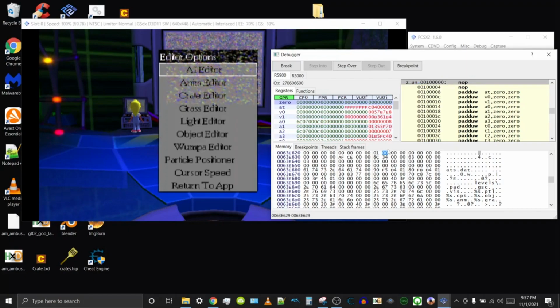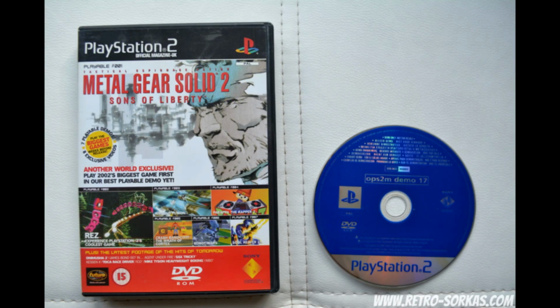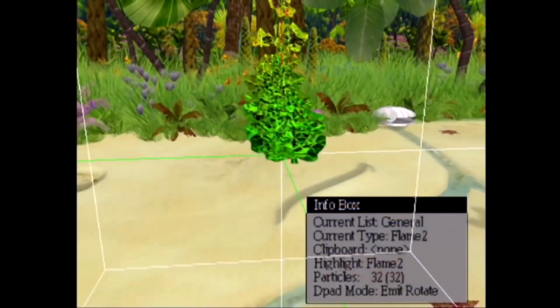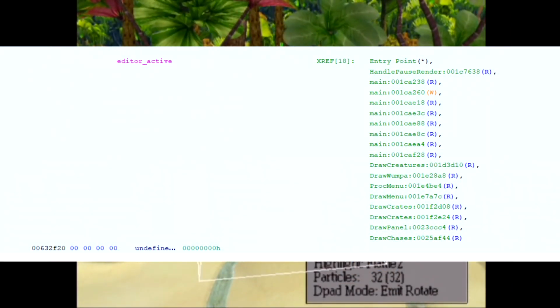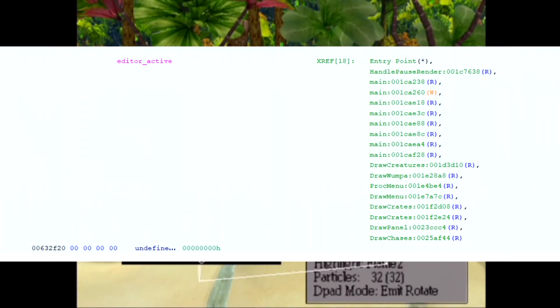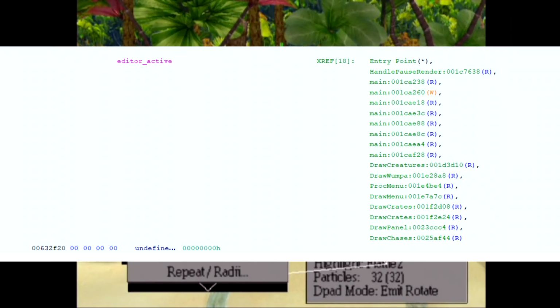By matching up data from the executable with the Wrath of Cortex executable contained in the European PS2 Demo Disc 17, which contains full debug symbols for Wrath of Cortex, I managed to discover that the intended name for the 32-bit value stored at address 63E628, as it is in the NTSC Greatest Hits version of the game, is labeled as editor_active. This explains why setting it to 1 activates the editor menu. It's a Boolean parameter.